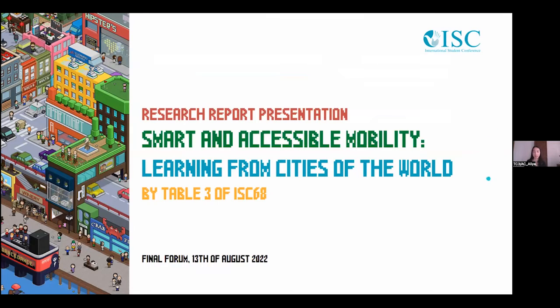Throughout July until yesterday, last Friday, Table 3 had our study sessions focusing on smart and accessible mobility in cities, which included a guest lecture from a researcher from ITDP Indonesia, and mentorship from a lecturer from Universitas Gadjah Mada, Indonesia. Today, we are going to present our results of studying and teamwork.